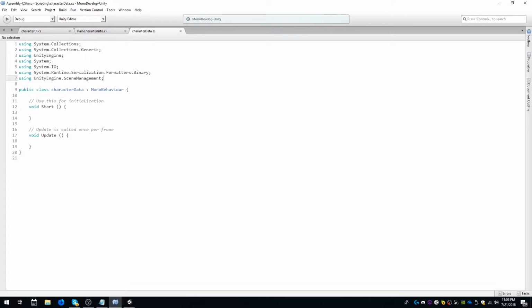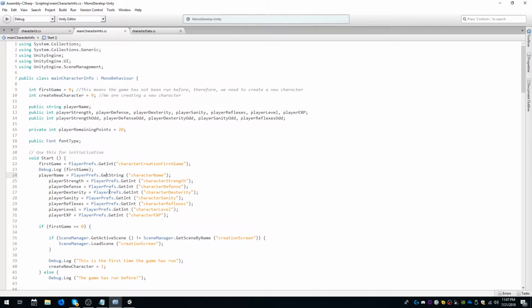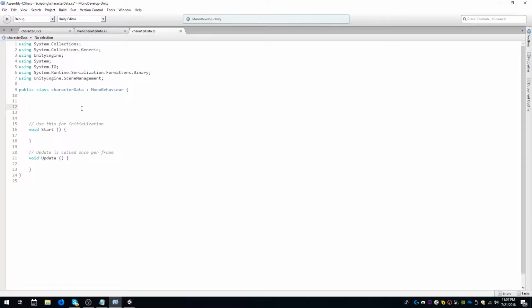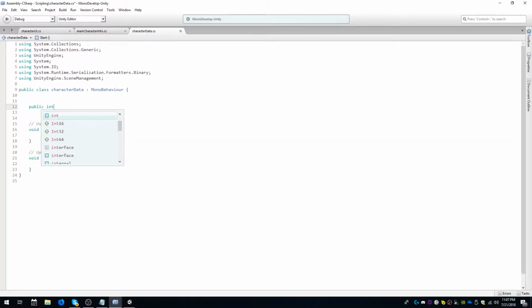So the very first thing we want to do here is we're going to be creating our variables. We're just going to be replicating our previous variables like strength, defense, dexterity, sanity, all the stuff that we created here. We're just going to make it a little bit cleaner. So we're going to do public, because these are all going to be publicly accessible, integer. We're going to tab over 3 times, so that'd be good.